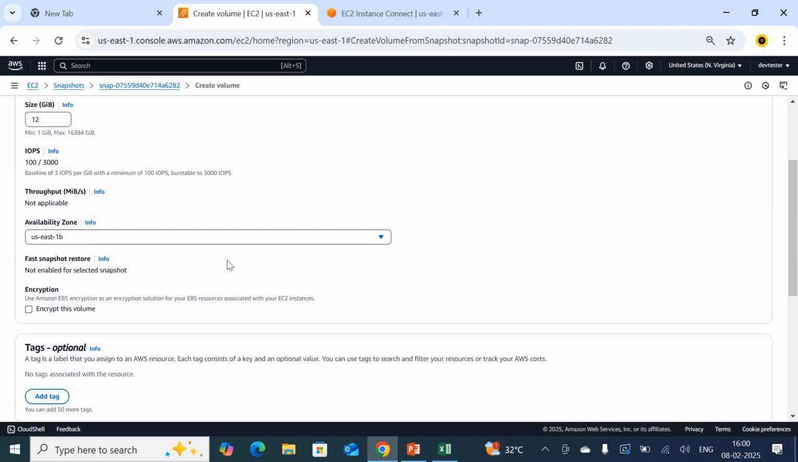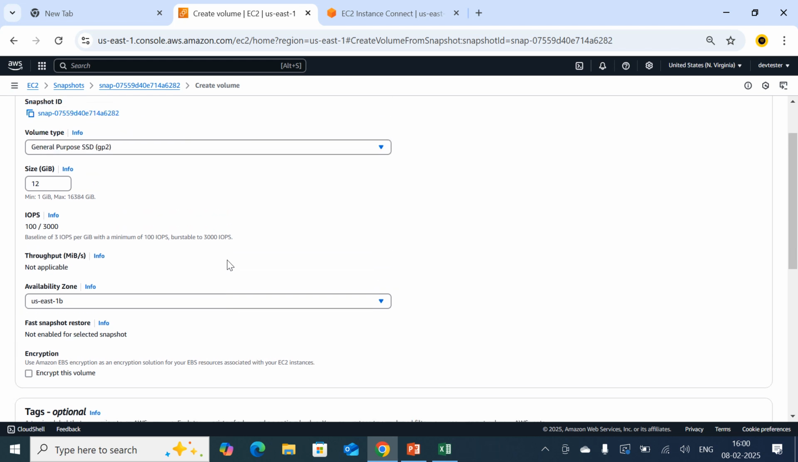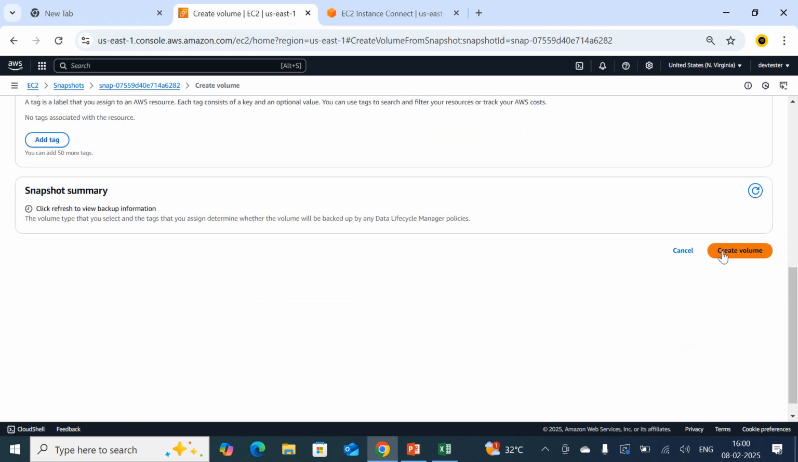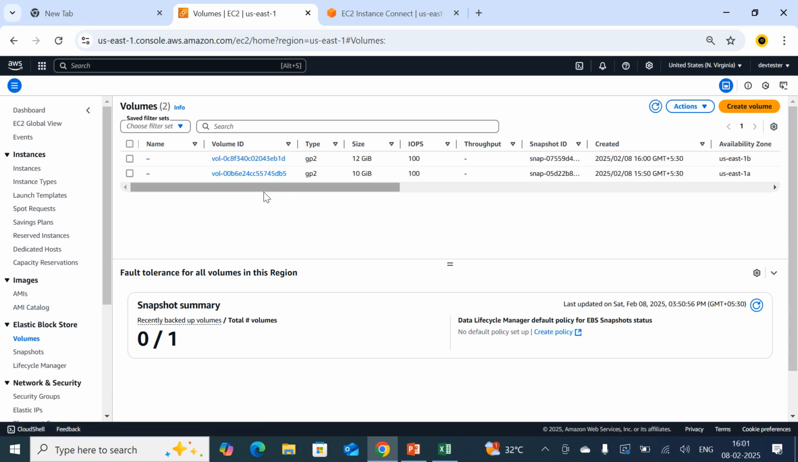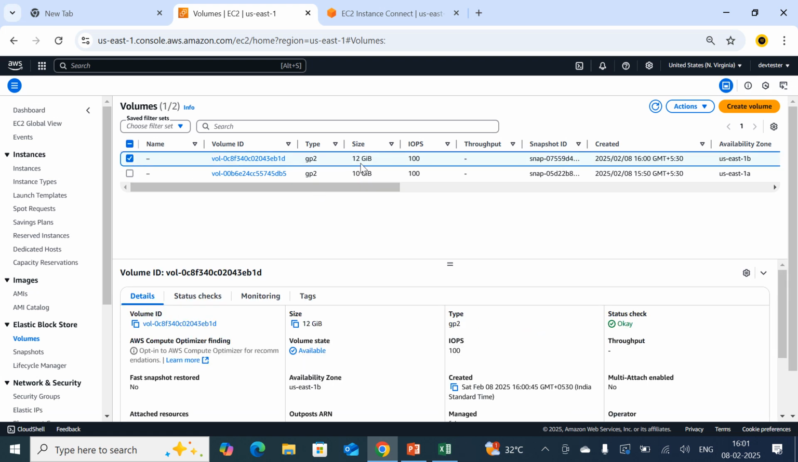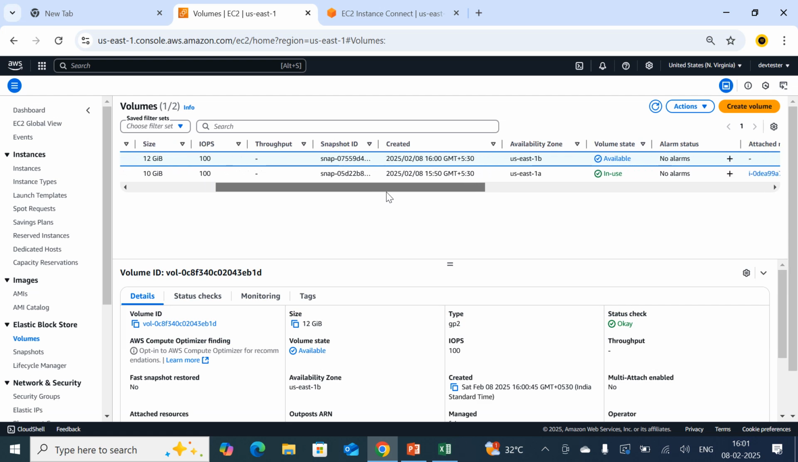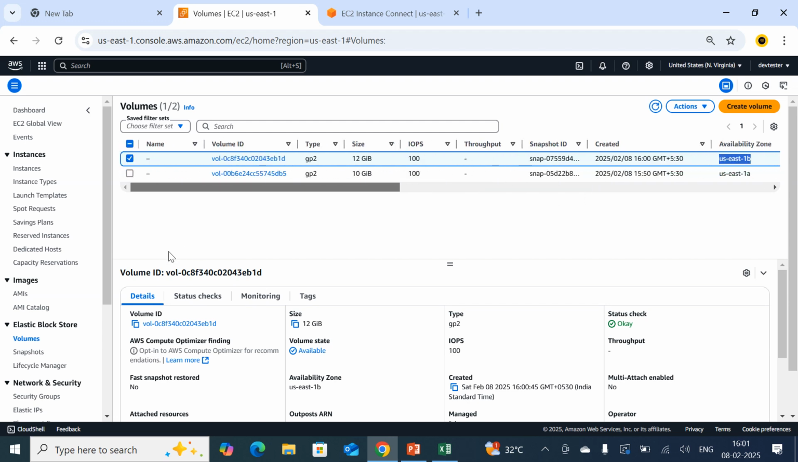In one region we have 3 to 6 availability zones. Earlier I had the EBS volume in the 1A availability zone, but right now I want to make the EBS volume in availability zone 1B. Leaving everything else, just create volume. Then the volume will be created in availability zone 1B. If you want to check, please have a look here: the 12 GB hard disk or EBS volume is going to be created in the 1B availability zone.